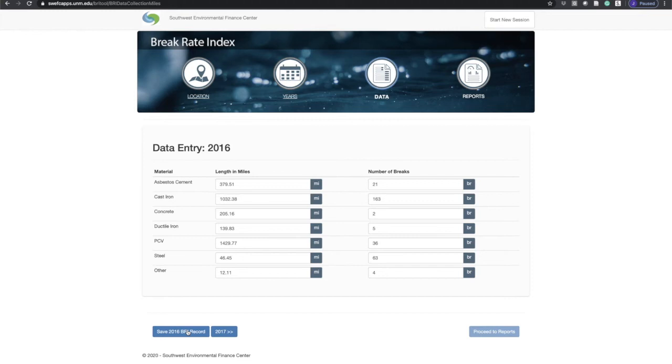If you're analyzing multiple years worth of data, you will input the data for the first year and then proceed to the second using the buttons below. If the amount of any given material in your system changes year over year, you can update that information in the specific year's data entry. Don't forget to save your data for the last record that you put in, and then click the Proceed to Reports.